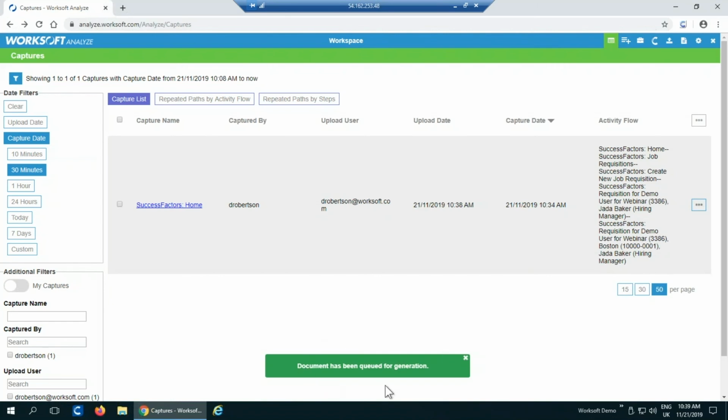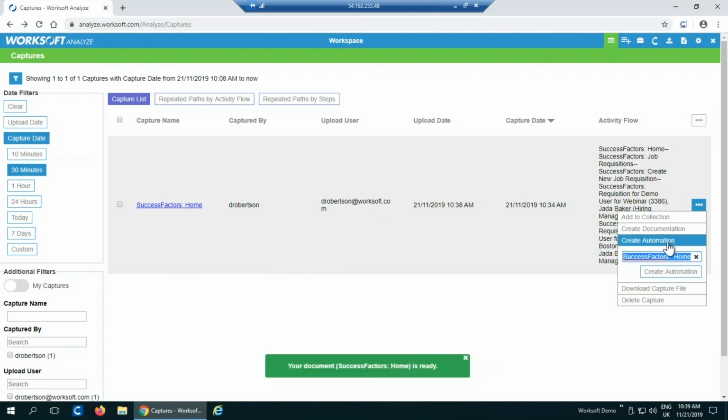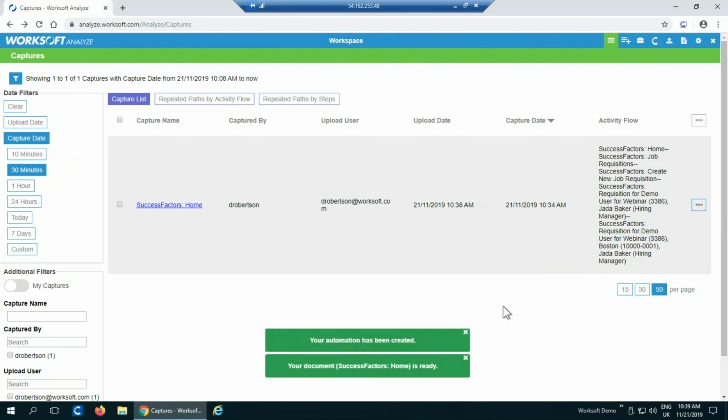So that's going to go off and build a PDF version of the capture that I just performed, a documented version of that capture. I'm also at the same time going to say, you know what, I'd like automation of this. So let's go and build some automation. Let's just change the name. We'll call it webinar, if I could spell, 2019-11-21. And we're going to build that automation. So that's going to go off and render some automation out, which we'll come and look at in a moment.